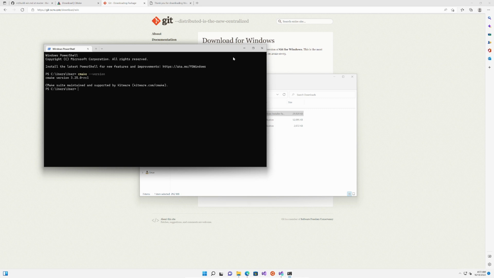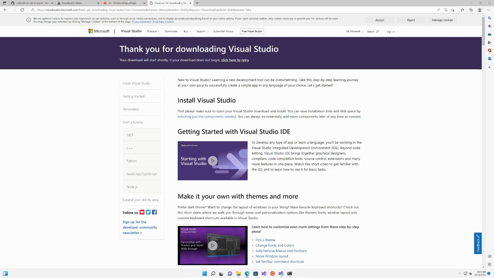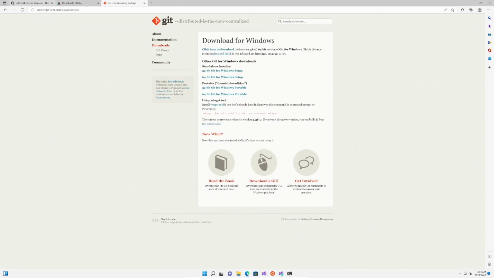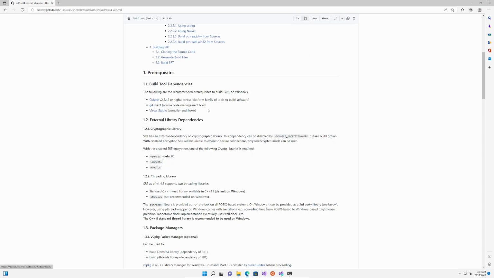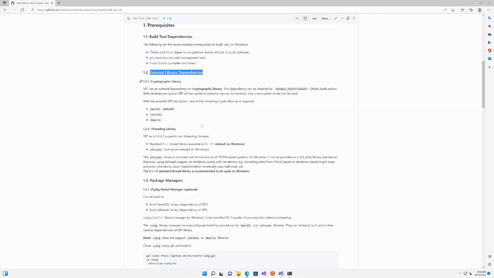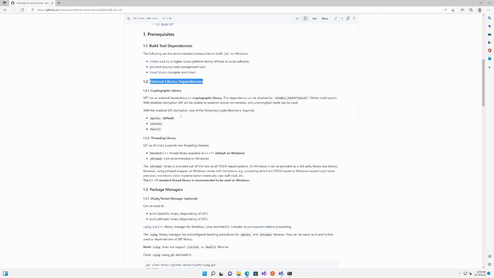So the minimum requirement of SRT is 2.8, I guess, should be listed there. Thus, we have CMake and Git installed. Visual Studio is also here. Build tool dependencies are satisfied. We can move forward. Now we have external library dependencies, and for Windows, it's mainly the cryptographic library.